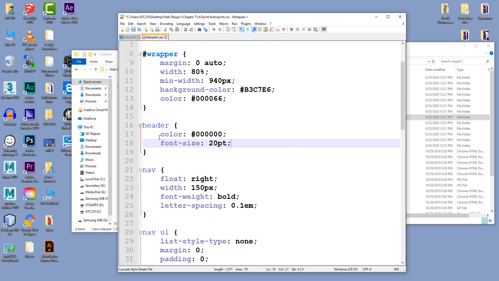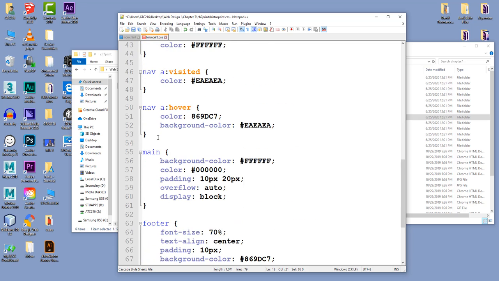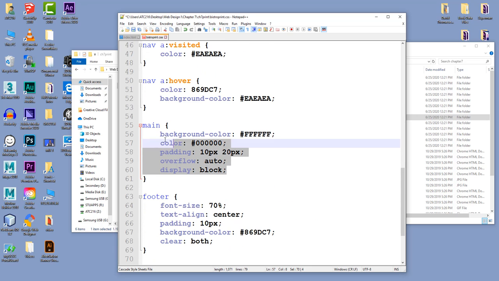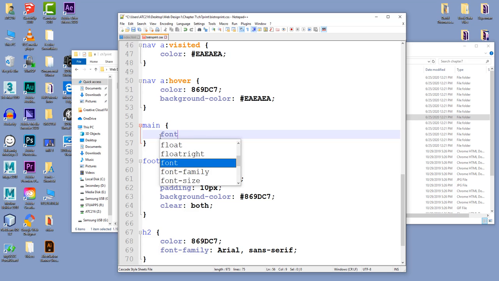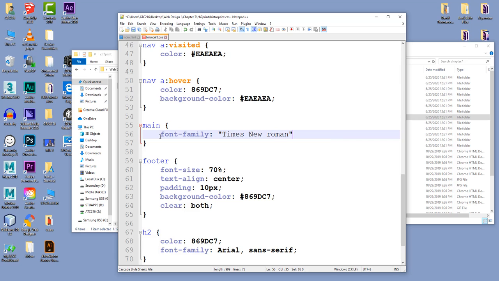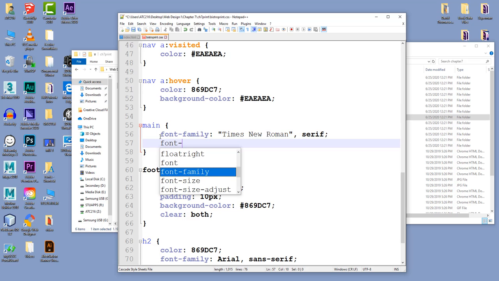We're going to go to our main. Same thing here. We're going to get rid of all of this. And we're just going to say, when you're printing, I want you to use a font family and a font size. That's it. Font family. Times New Roman. Or serif. Font size of 12 points.